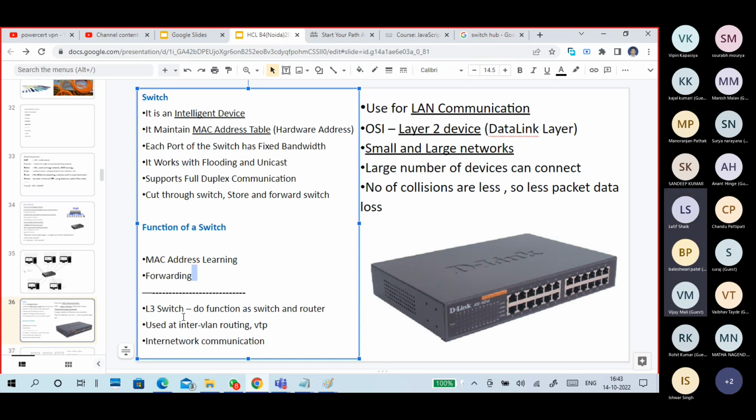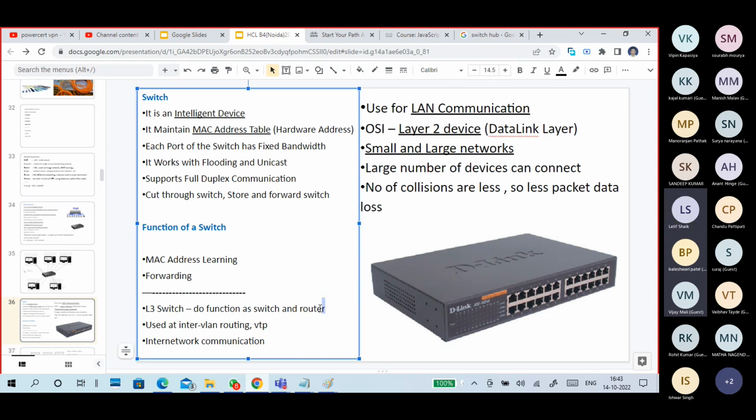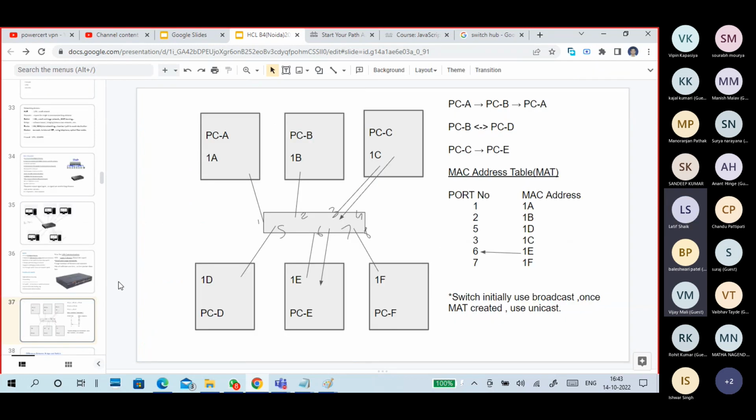Next, it is a layer 2 device. So a switch is a layer 2 device, a layer 2 switch. But there is also a layer 3 switch. A layer 3 switch functions as a switch as well as a router, and we use it in different concepts like inter-VLAN routing and internet communication. That's the additional point, guys. So a switch is layer 2, but there is also a layer 3 switch, called a multilayer switch, used for different purposes like inter-VLAN routing.